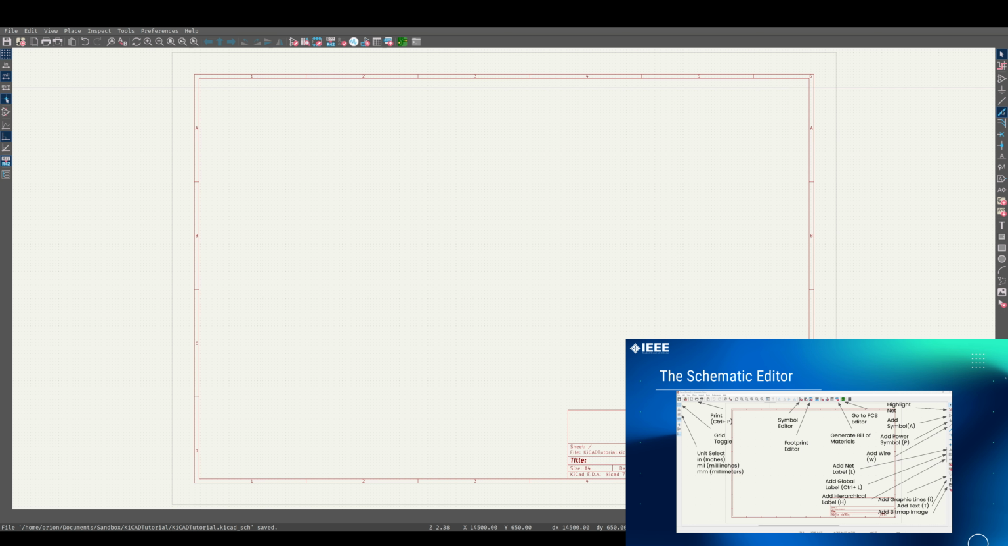W is the shortcut. B is for bus, but we won't be covering buses. Same with wire entry for bus, we won't be covering that. No connection, we will be covering that.